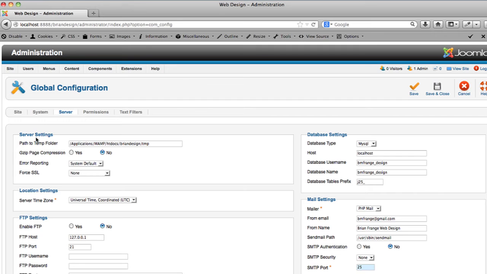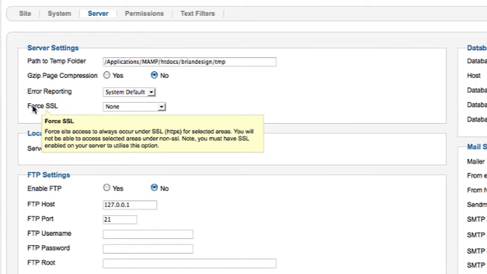Hi, my name is Brian, and this is how to use SSL with Joomla.